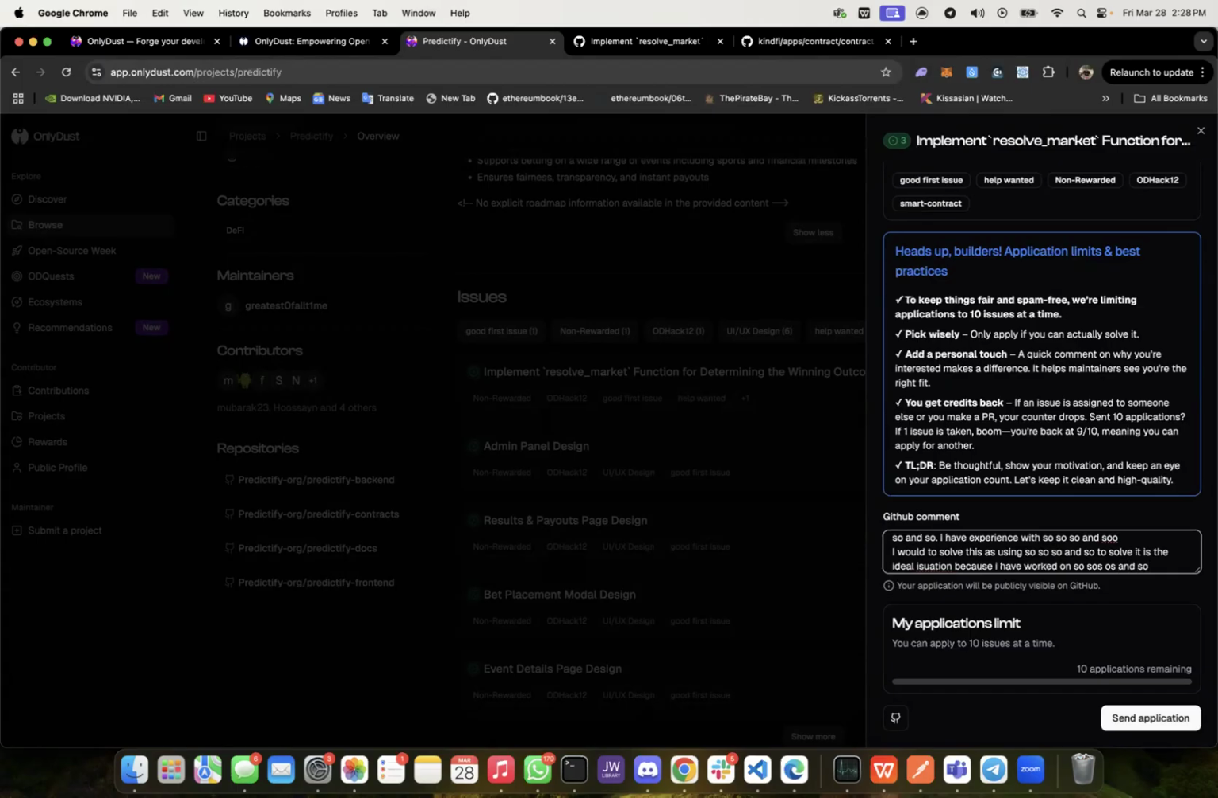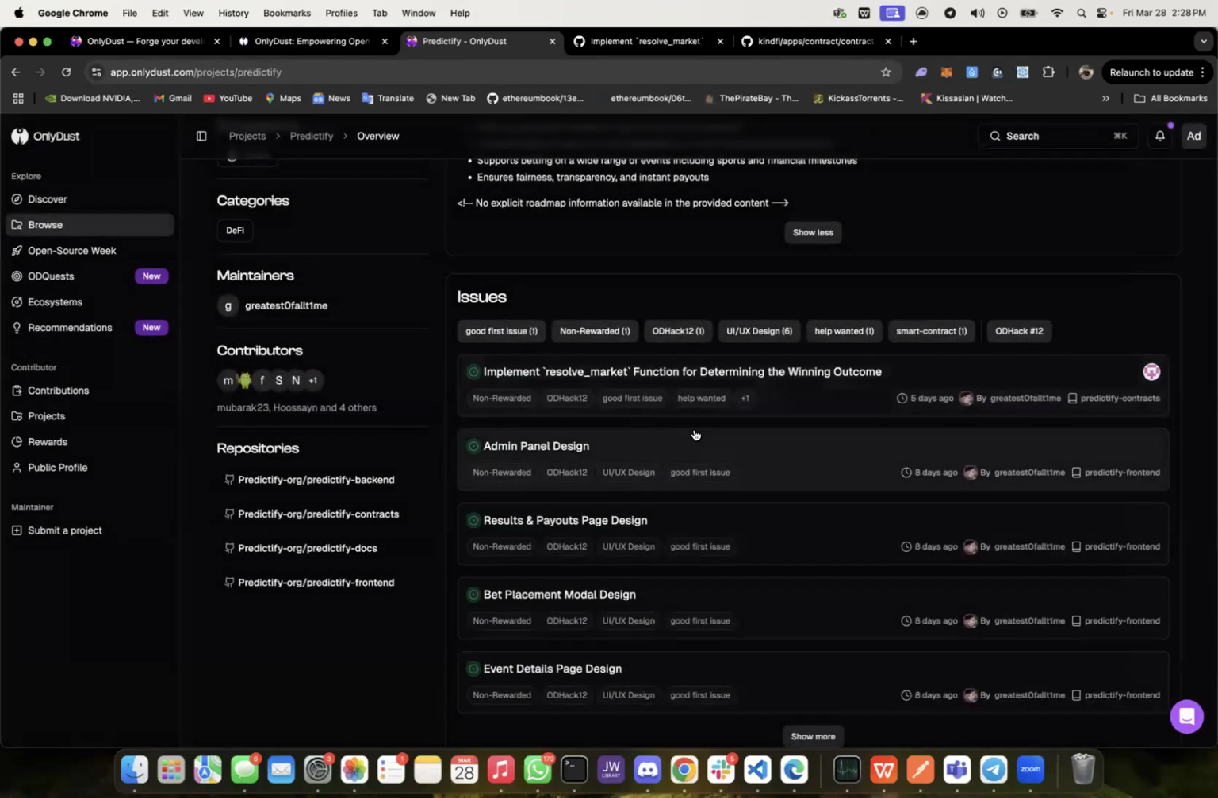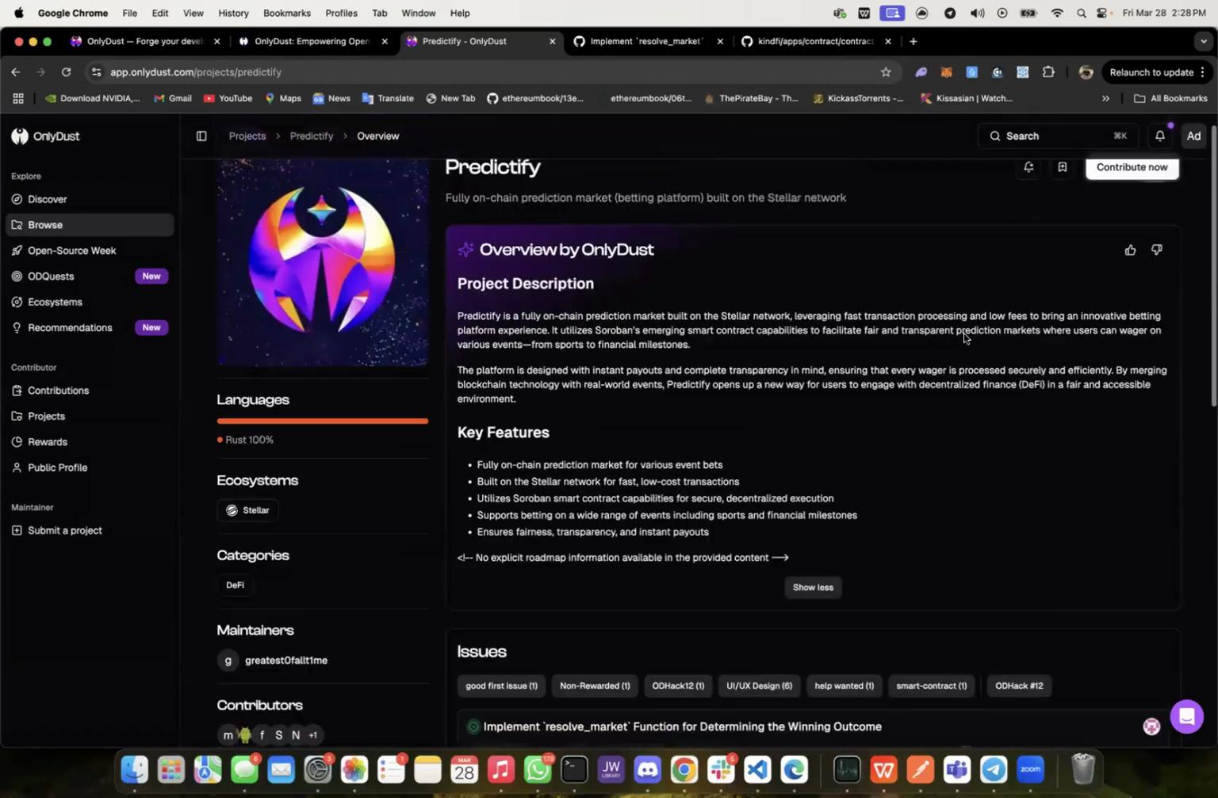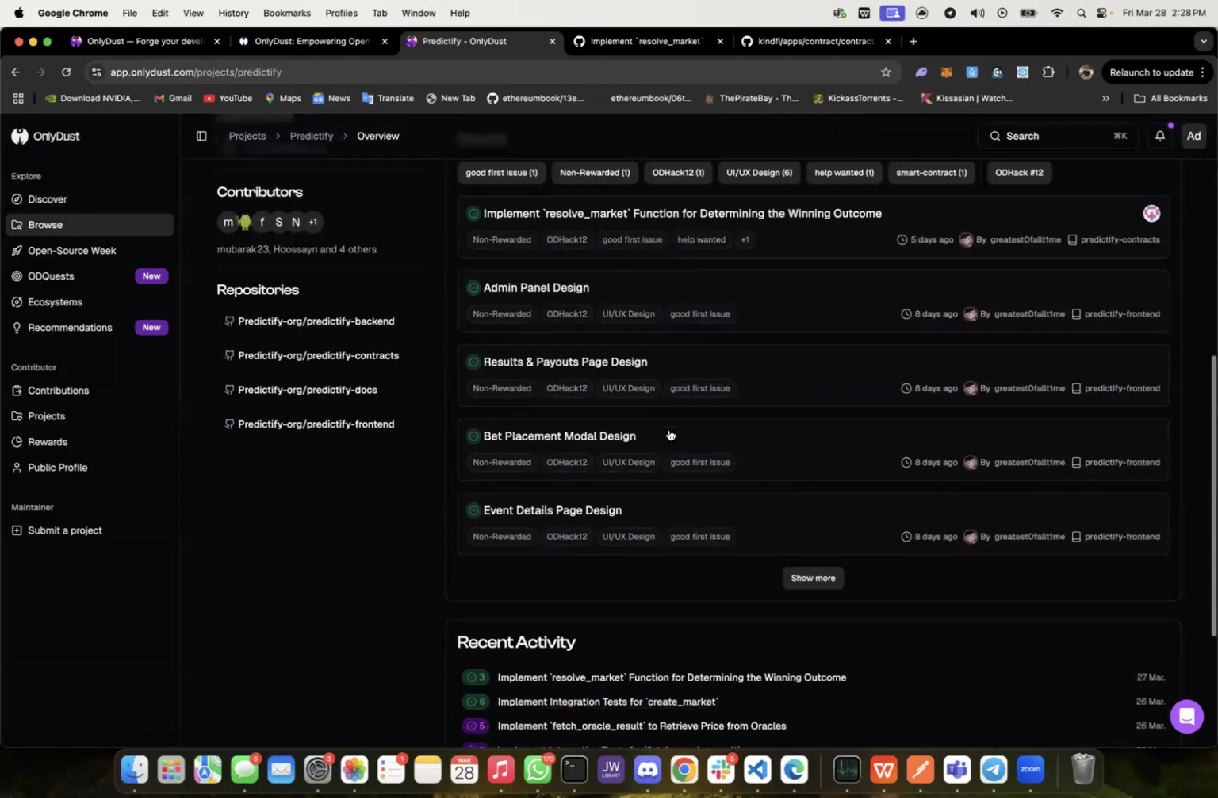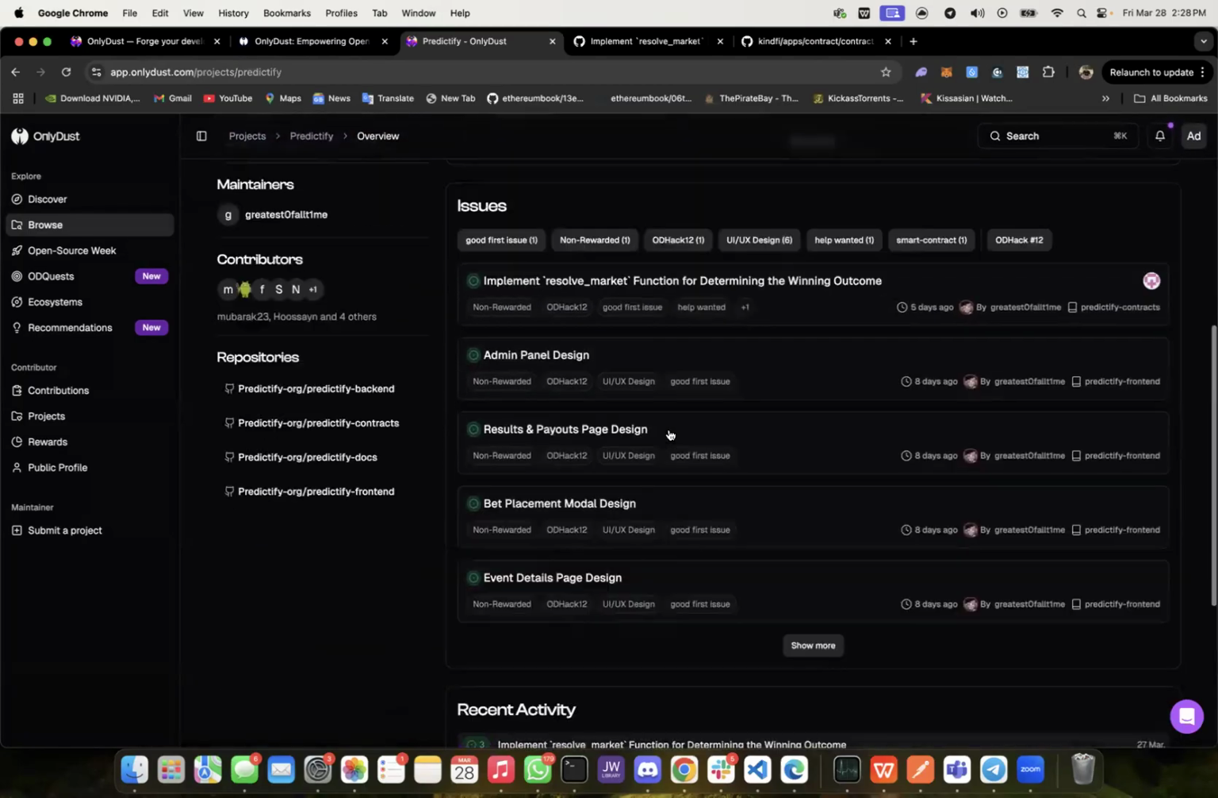So this is how you basically compose it. And after you are done composing it, you have looked at the issue well and you are sure you can solve it. You compose it like this, and then you click on what? Send application. So when you click on send application, then it will be reviewed by the owners, and then it will definitely be sent out. You would be assigned the issue. So that's literally how to contribute on OnlyDust.